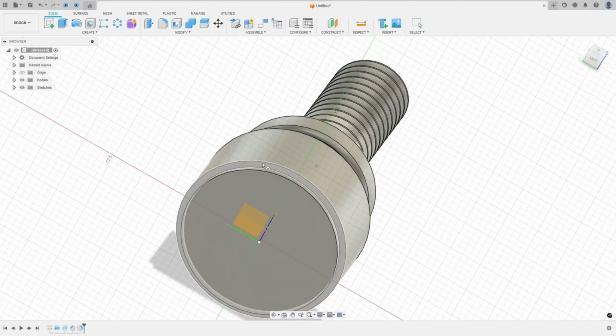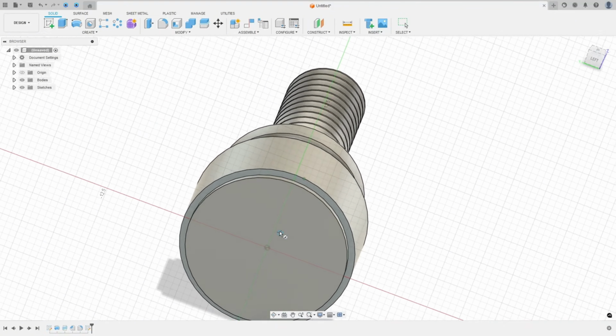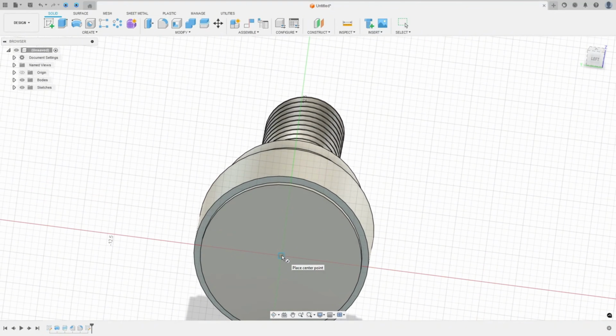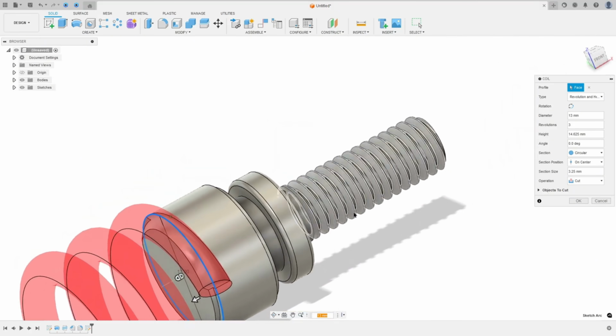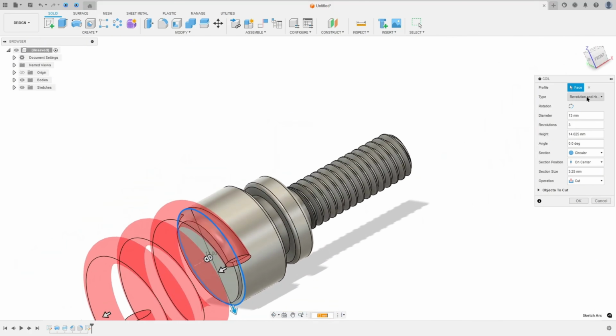and select this face here and click here in the center, the midpoint, the diameter here 13 millimeters. Click here in this point, okay? And now the type, revolution and pitch. So select the type here, revolution and pitch.